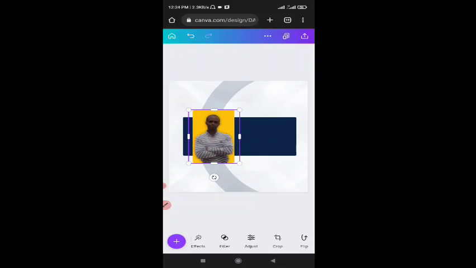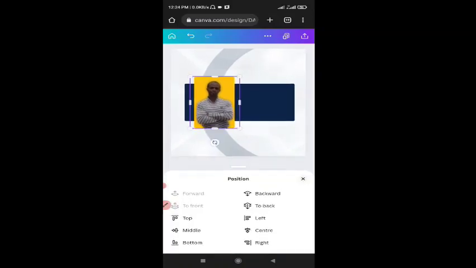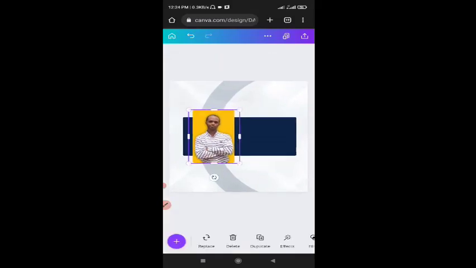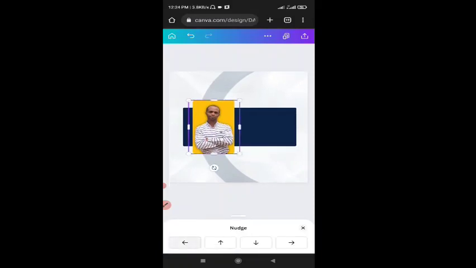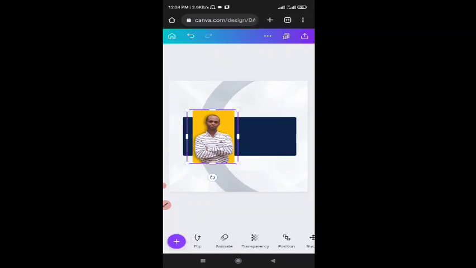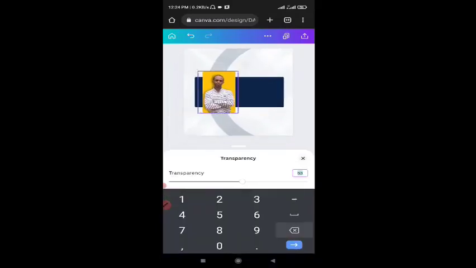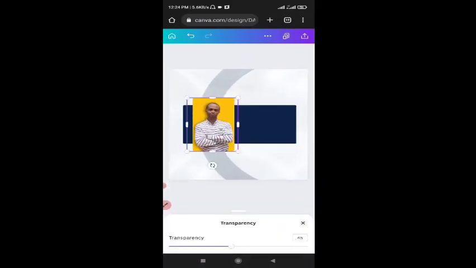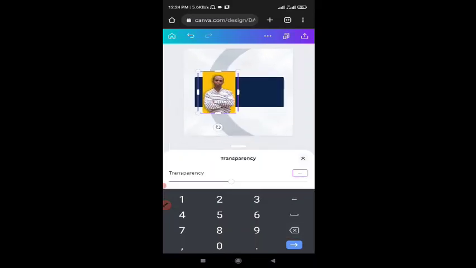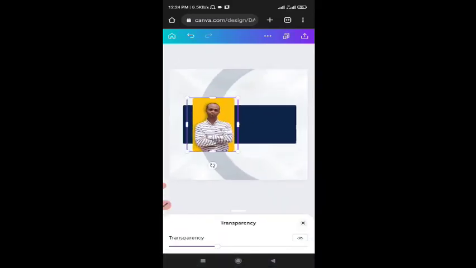Then send to the back, position back, not to back once. I want it to be behind the main image, then backwards. As you can see the shadow, then I'll come to the nudge tool. I want to shift the shadow a bit to the side. Okay, so let me still reduce the transparency a bit to 45. Is that okay? Let me still reduce it to 35. Yeah, I think that is okay.